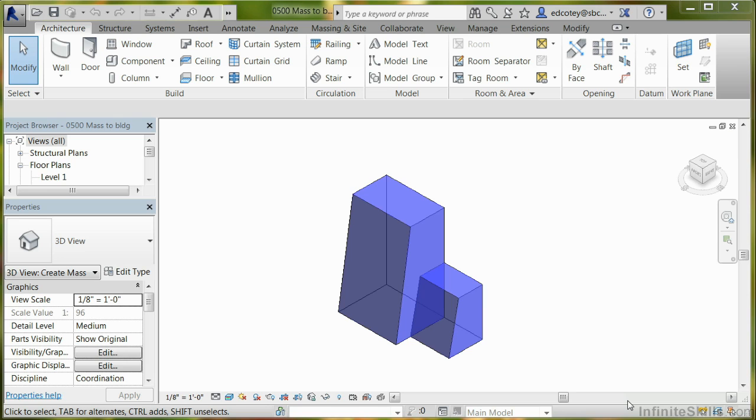You can also come up with rough cost estimates for the building exterior. And you can even estimate HVAC requirements for different levels of the building. You can also take your mass study and perform a whole building energy simulation in the cloud using Autodesk's Green Building Studio.